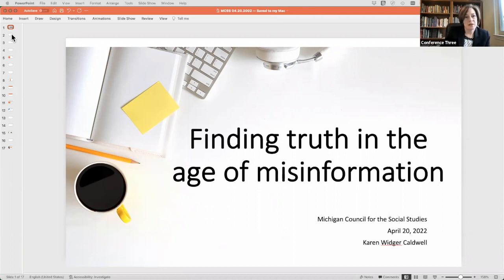So this is a session on teaching our students how to use lateral reading, which is a way for them to determine the accuracy of information on the internet.